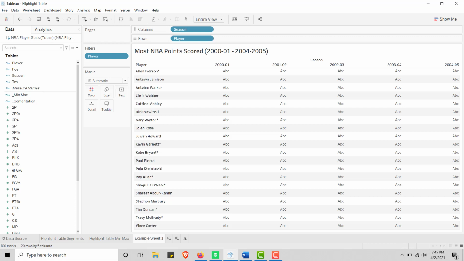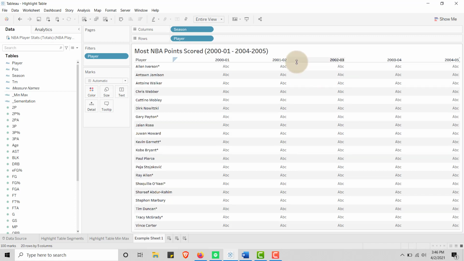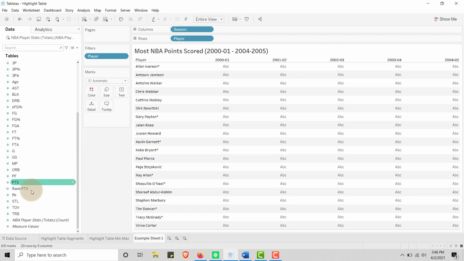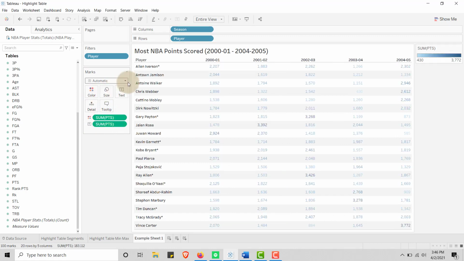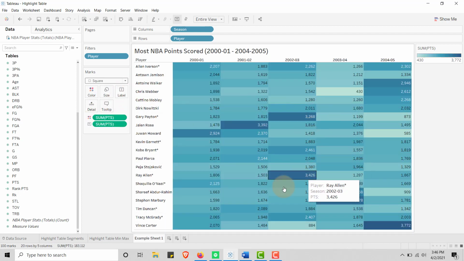What I can do now is hide the season. We know it's season. Let's hide field labels. There we go. We're going to hide that season. I'm going to drag points. Let's take our points and put that on text so we get some actual text there. Then I'm going to hold down control here and put points on color so we get that coloring. And let's go square. And that's how I build out my highlight table.